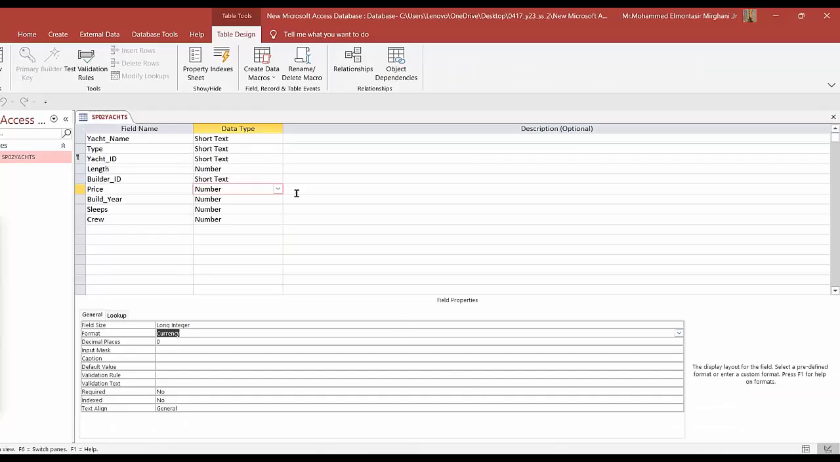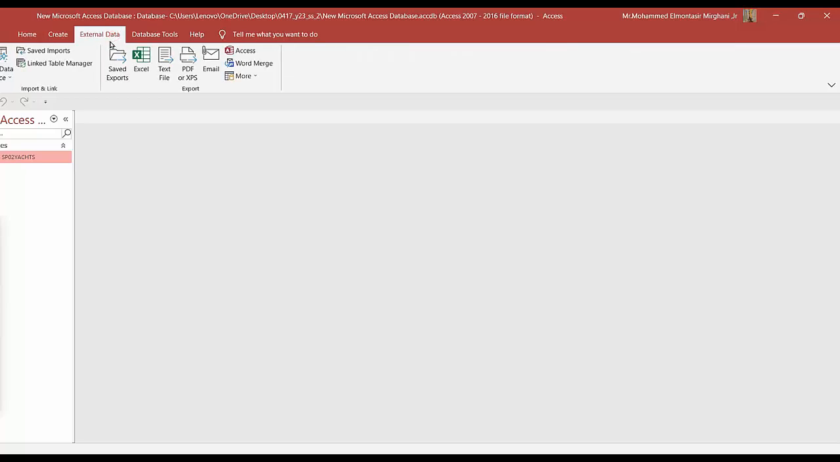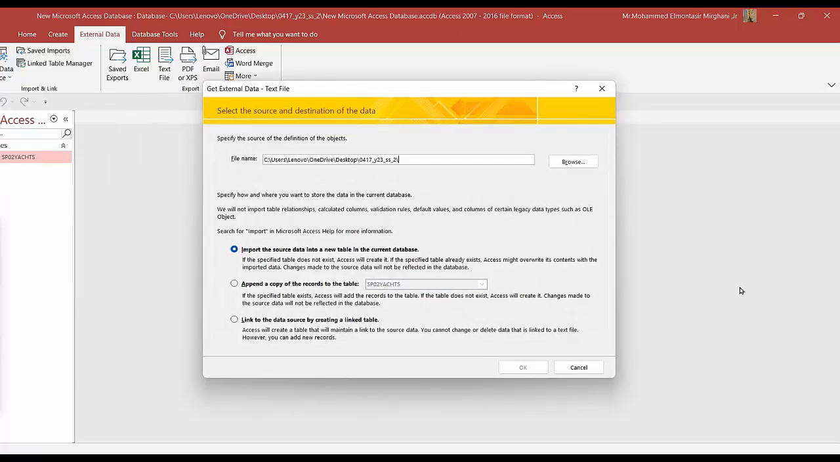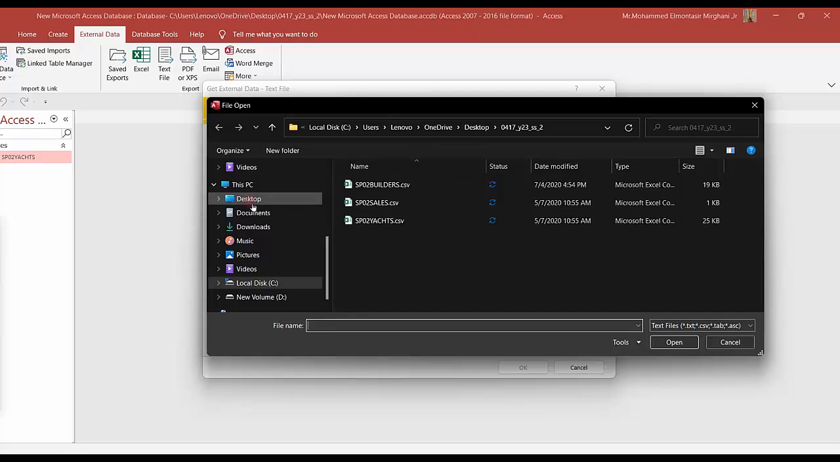So I'm going to go back to my database, save the table I imported before, and right click on the table and choose close. And now I have to import another table inside this database. So from external data, go to the new data source, and from file, click on text file, and make sure to import the source file into the database as a new table.